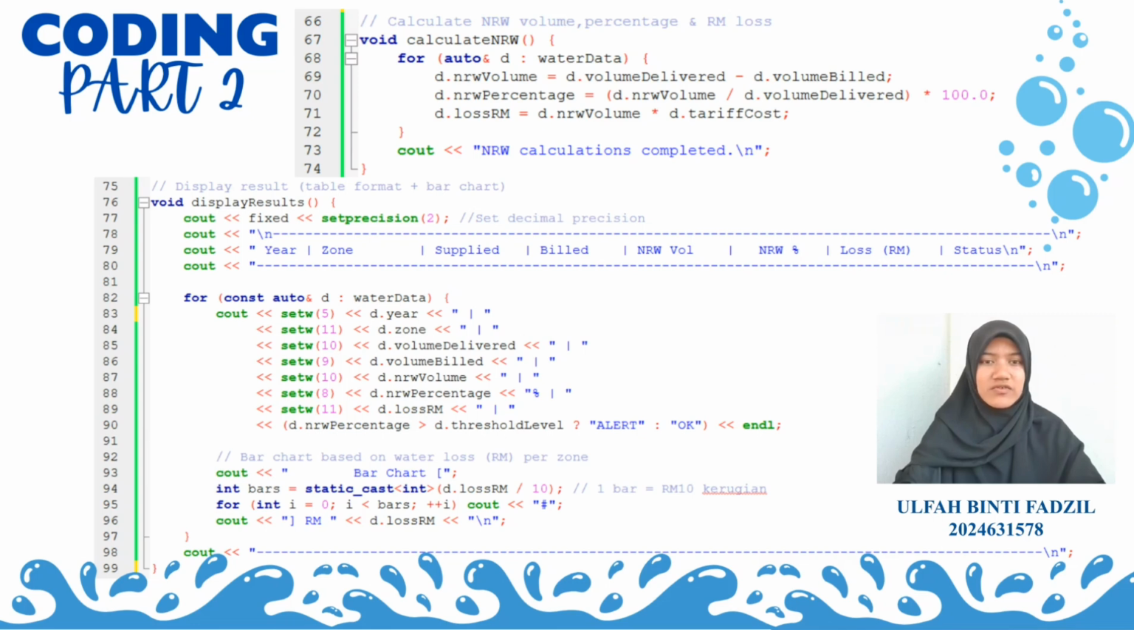At line 95, the bar chart based on water loss will be displayed by the hashtag symbol. A for loop is used in this case. The loop will continue as long as i is less than the value stored in the bar variable.